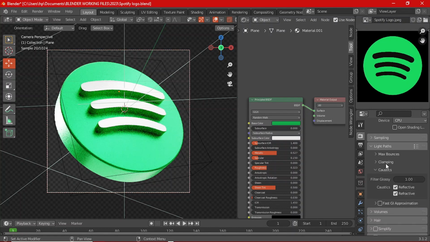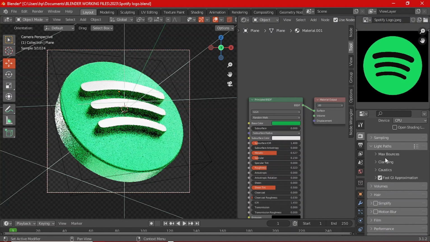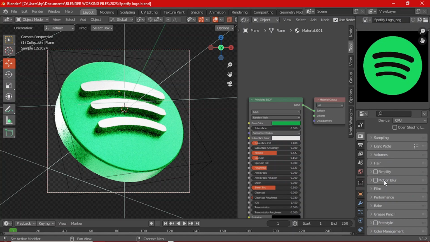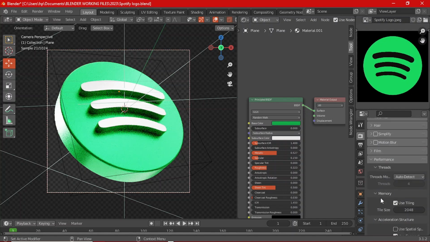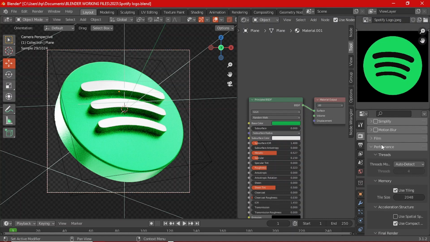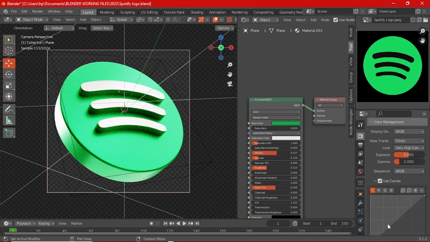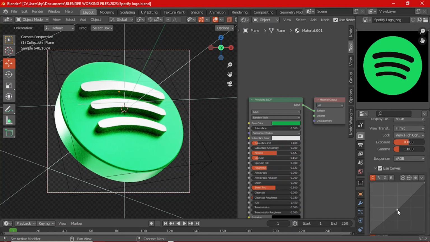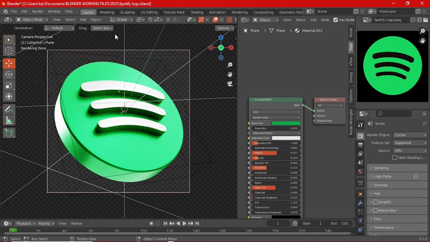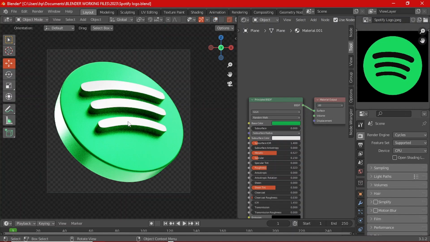I think I'll check the fast GI approximation box. And after that, I'll also check color management, use curves. Then the curves too, I'll bring it down just to keep it a bit more contrasty. I just want to add a bit more contrast to my scene. And then after that, I think we are officially done with this. So click on render and then render image.